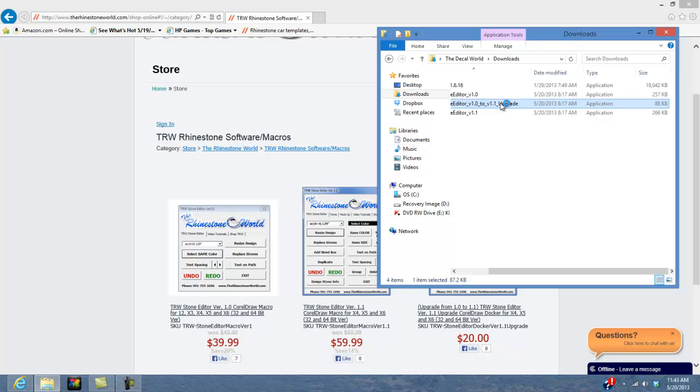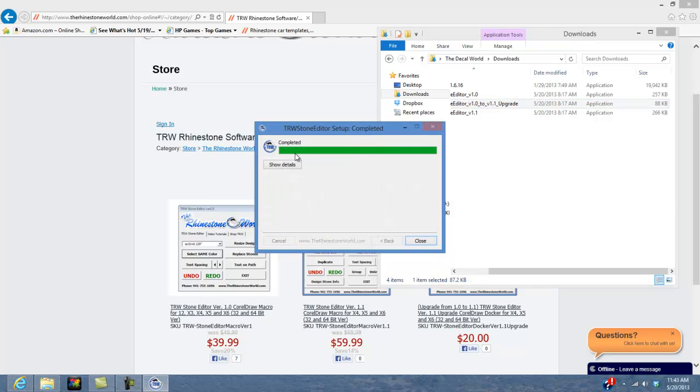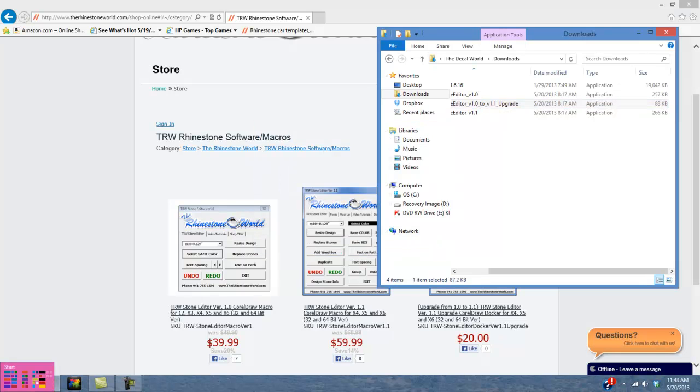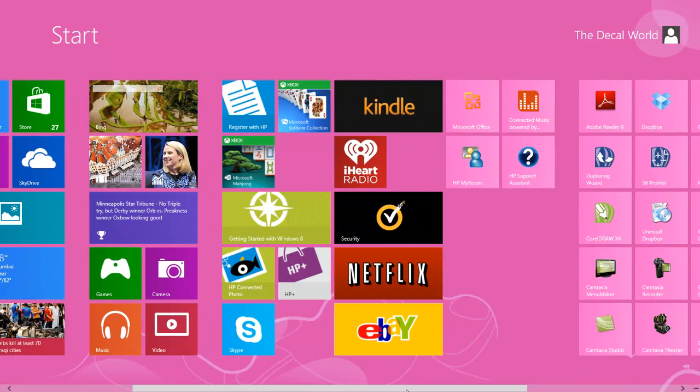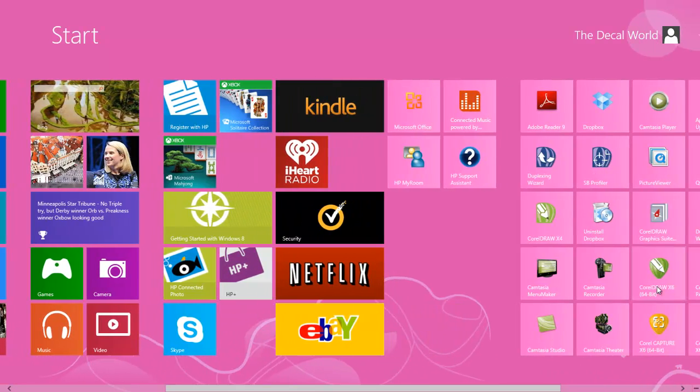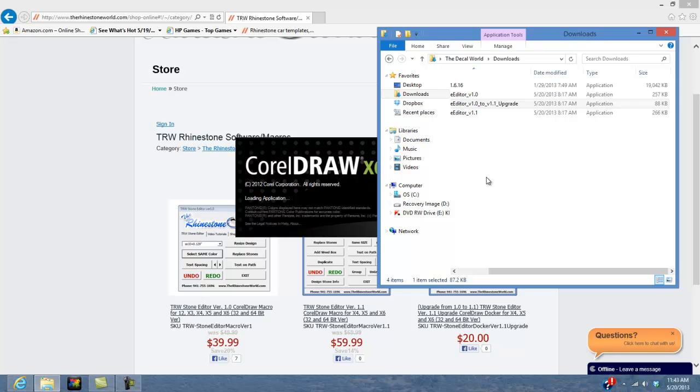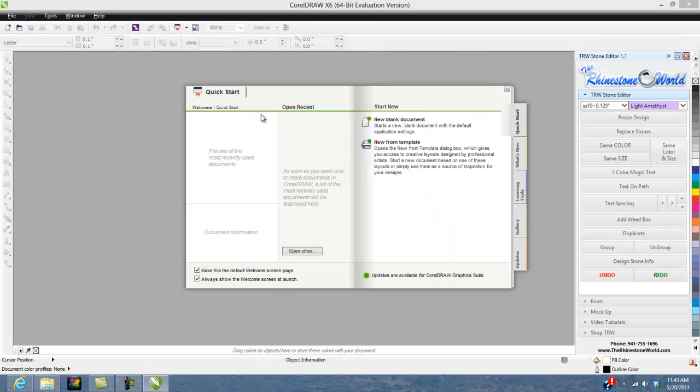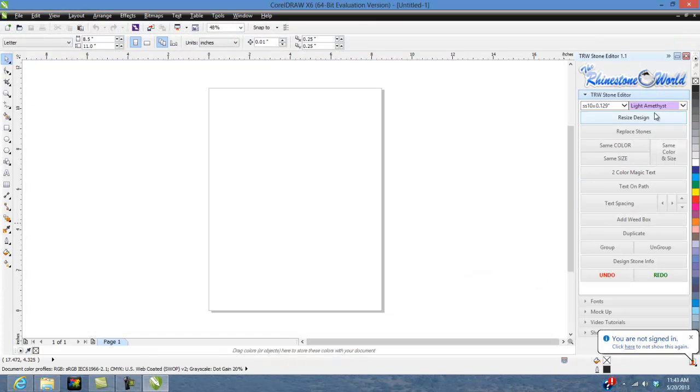So I'm just going to double click here and hit yes, and it went ahead and just upgraded the 1.0 to the 1.1 for me. So I'm going to hit close, and now I'm going to go back into CorelDRAW, and you'll see that it made all those changes for us already. So you didn't have to go delete files and add files and do all of that stuff that you had to before. Look at it now.